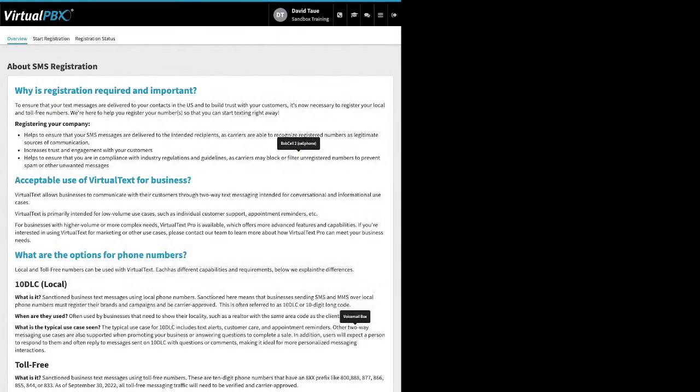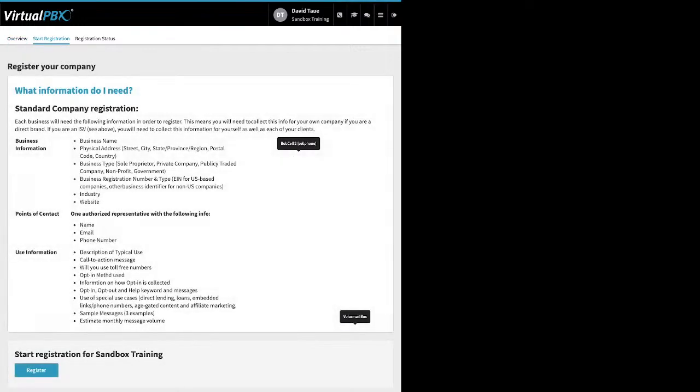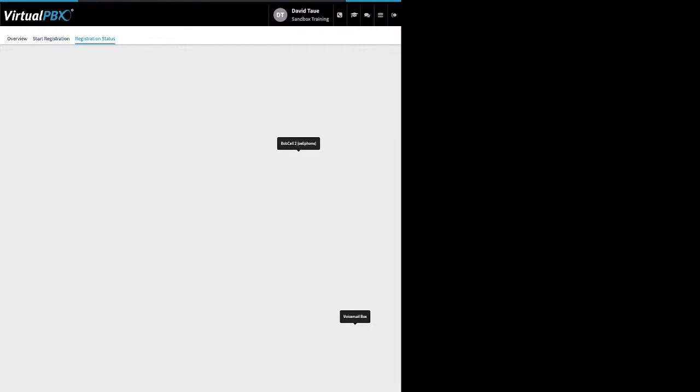SMS registration. That basically tells you what SMS registration is. It lets you start it, right? You click on the register button down there. And then register status lets you know the current status.